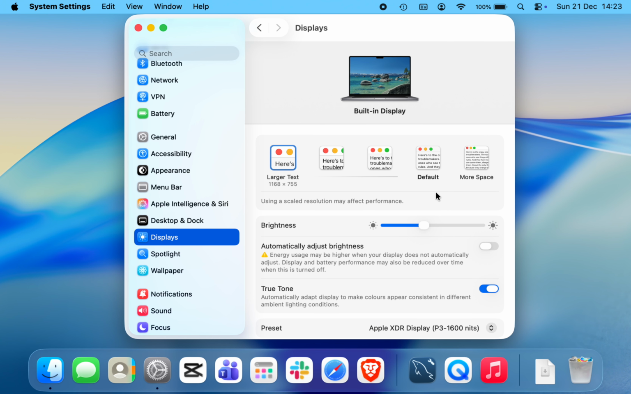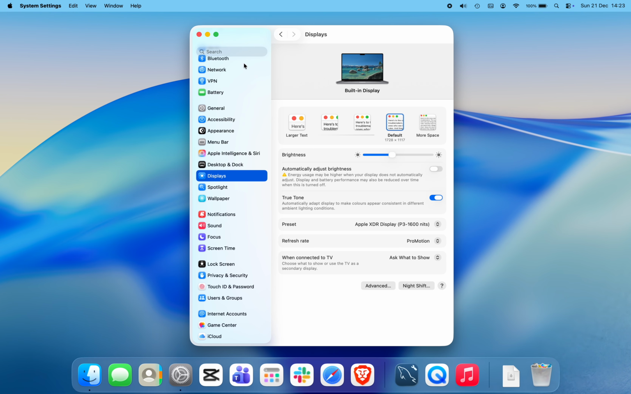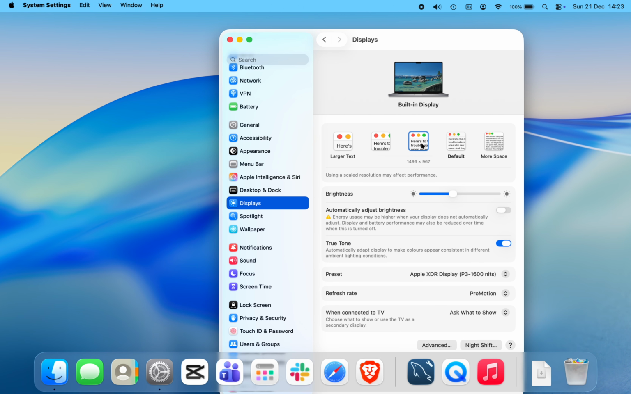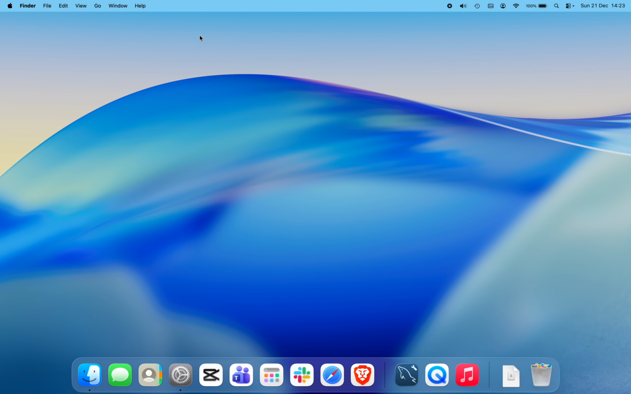As you move toward the larger text option, macOS will automatically adjust the size of text, icons, and interface elements. You can stop when the text feels comfortable and easy to read. Once you're happy with the size, you can close System Settings. The changes are applied instantly, so there's no need to restart your Mac. And that's it. You've successfully made display text larger on your Mac.